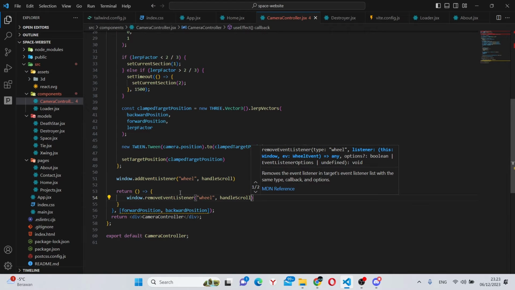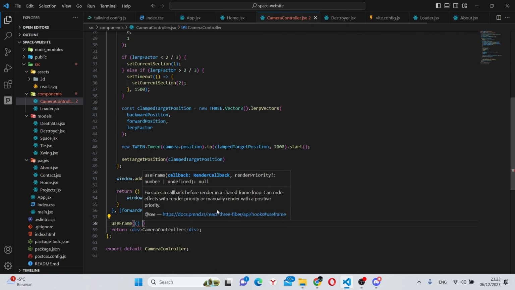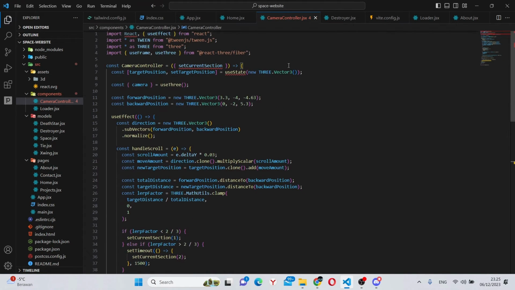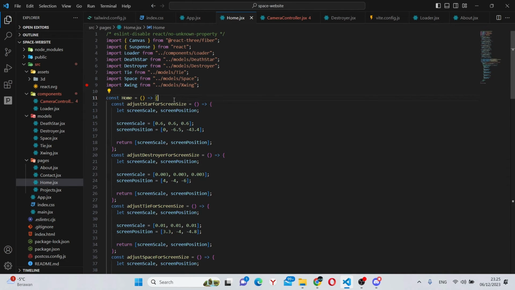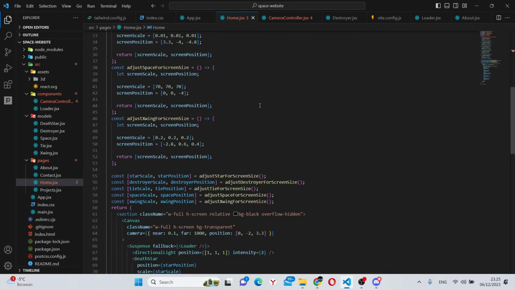And now we can go actually outside of this use effect and say use frame and tween dot update. And it's going to return simply null. And I believe we're fully done with this component. Now let's implement this in the home.jsx file. First of all, we can go up to the top and create a new use state. So we can say use state, snippet, and current section, and make this capital. By default, it's going to equal to 1.